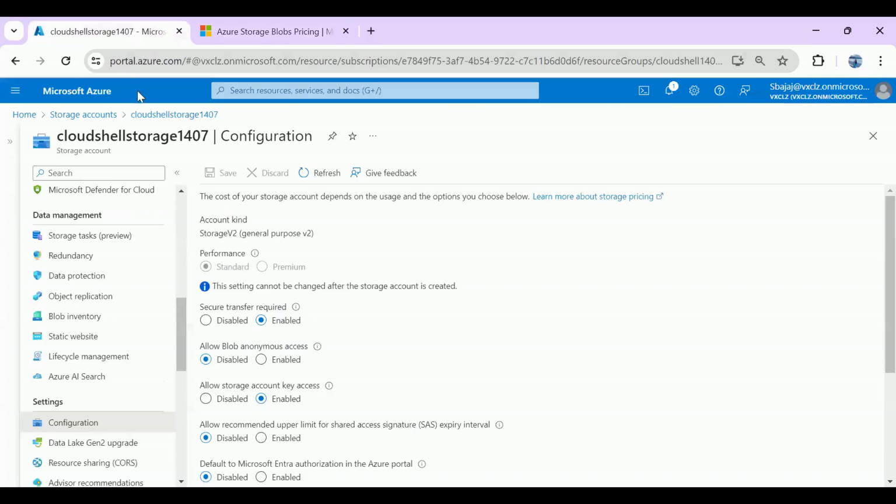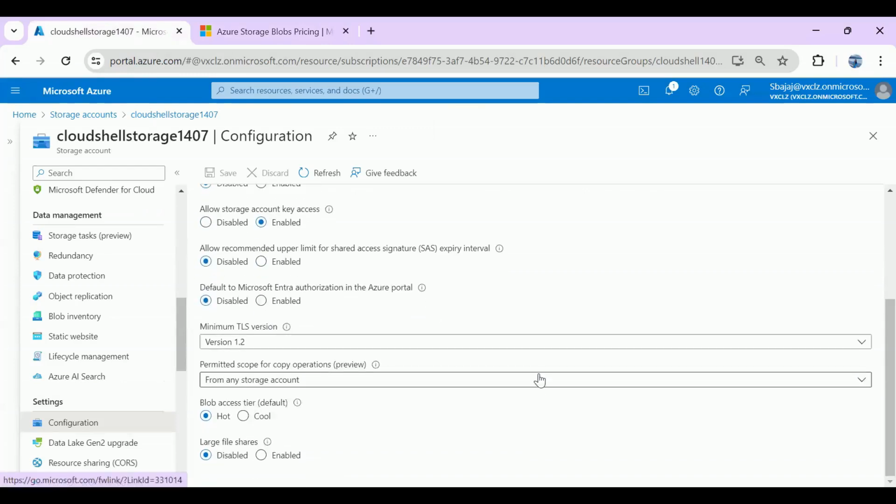Now, the third statement was after blobs are uploaded to an Azure storage container, the access tier of the storage account can be changed. So, folks, what we'll try to do is we will try to upload a blob to a container in this storage account, and then we'll come back to the storage account and try to change its access tier. So, currently the access tier is set to hot. Let's go to a container and try to upload something and see whether we can change it after that or not.